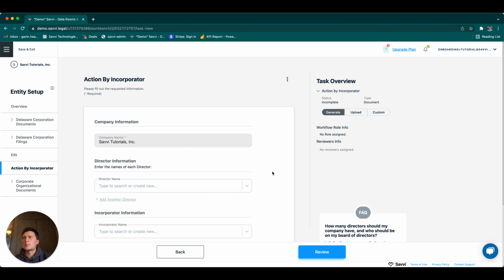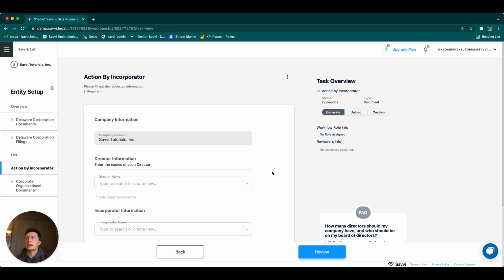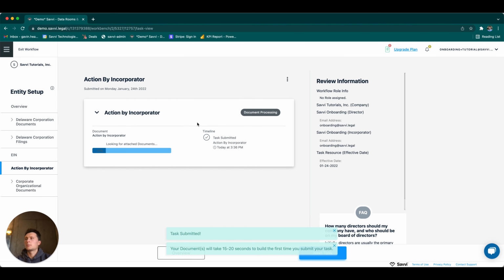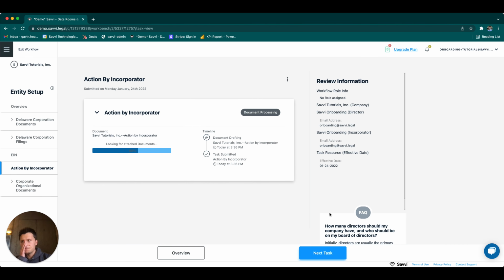Now my second to last step is completing my action by incorporator. Once I've collected that signature, I'm ready to move on to finish with my bylaws and organizational board consent.